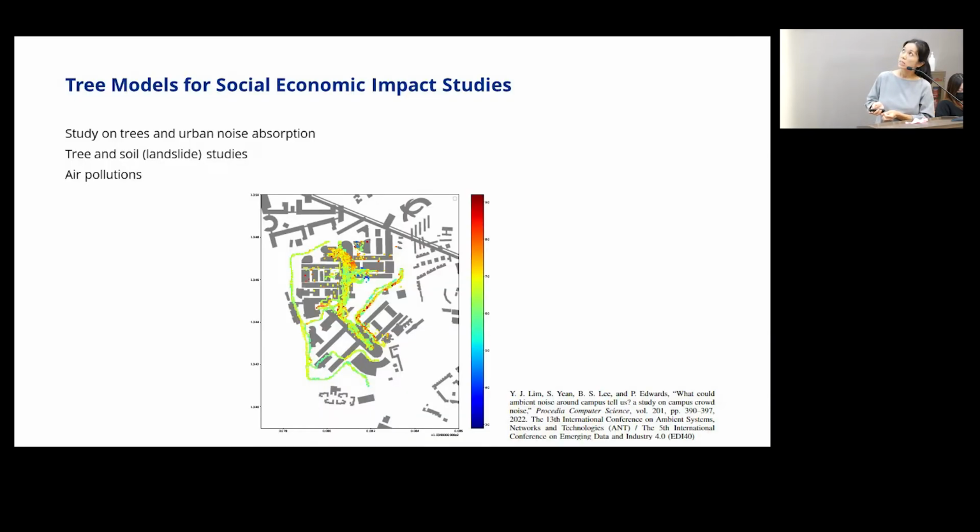And finally, there are the socio-economic impact studies of tree models. What I show here is from our collaborators at NTU. They are doing work on studying noise absorption in their campus setting. Hopefully such socio-economic studies will be more enabled just by incorporating the tree models in the urban mapping that we have. Yeah, and air pollution and tree and soil root conditions as well. This is something that we would really like to look at in future, with many more such use cases.